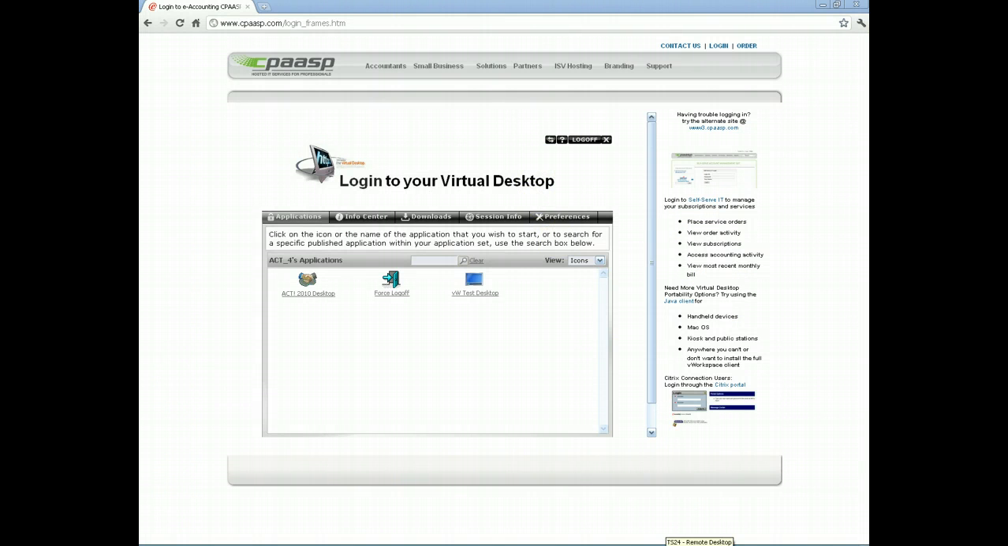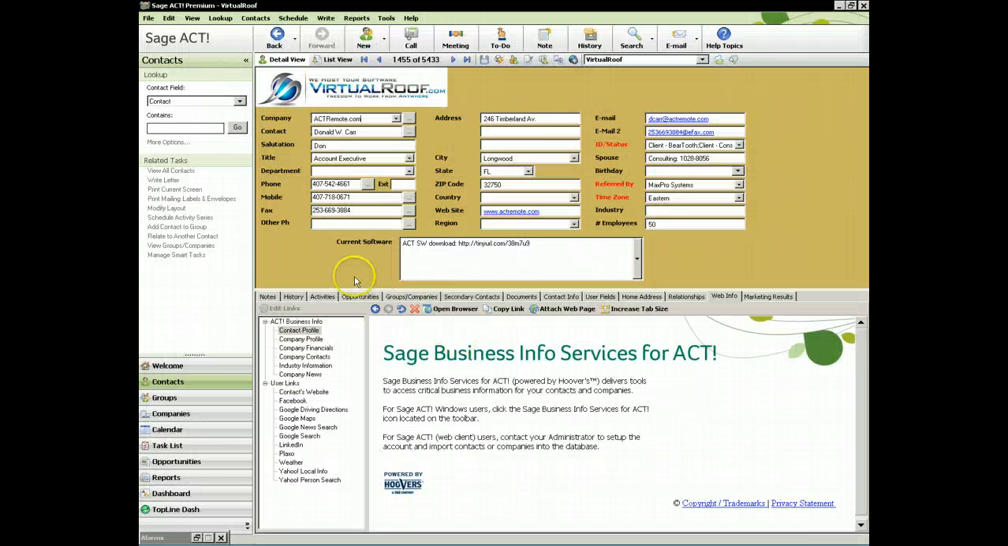And I'm going to go now to my personal login to the server. And as you can see, this is a customized database for Virtual Roof. We've added our logo up at the top left-hand corner, and we've also added a field down below for current software that someone's using, and we've also changed the color of some of the field labels so that we can highlight the fields that are important to us.